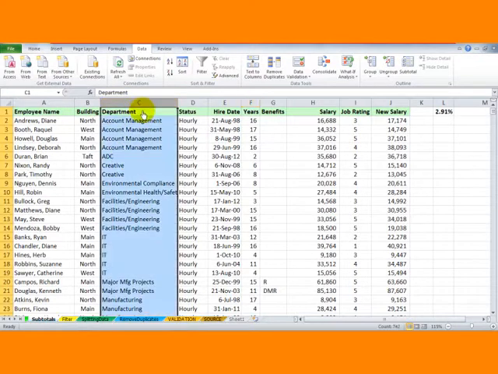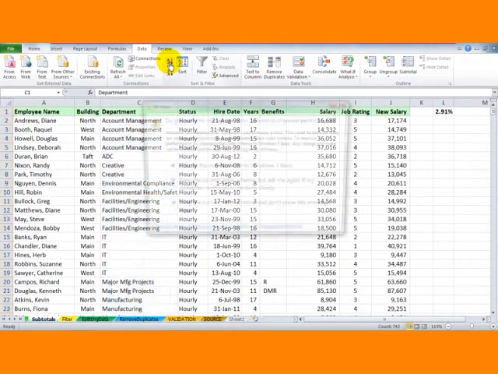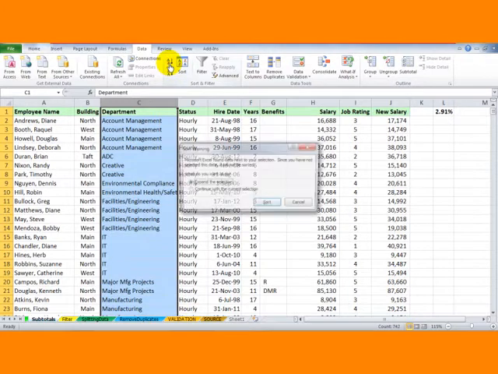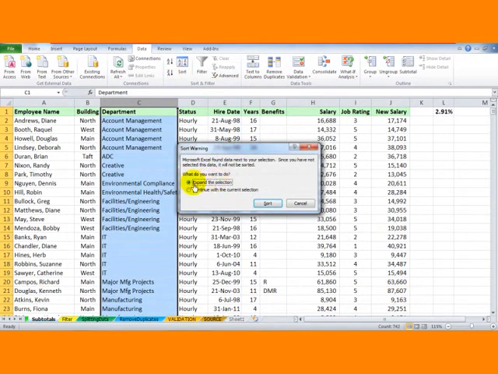Select the entire column C, then go back to your data tab and click on either A to Z or Z to A. A to Z means sort ascending, while Z to A means sort descending. Let's click on A to Z. When you click on A to Z, you have a dialog box which asks what you want to do. We want to expand the selection, rather than continue with the current selection.